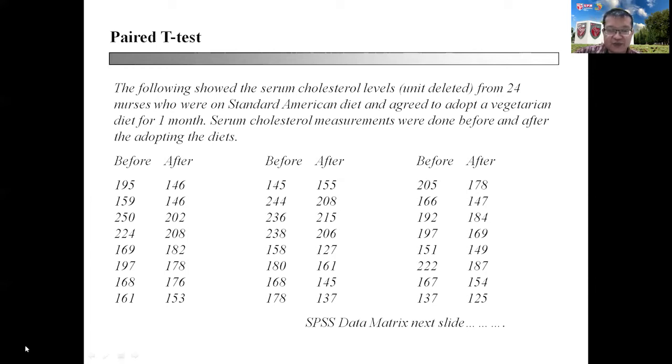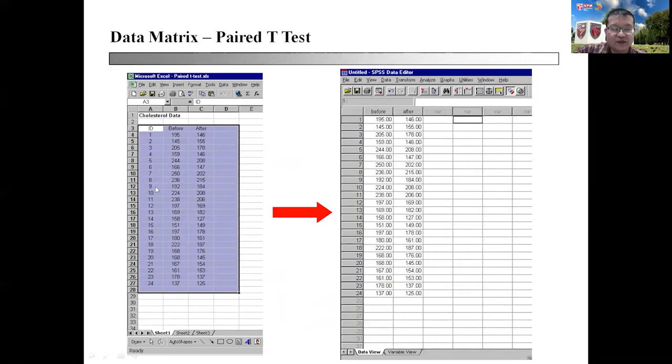So you can see each pair will have one value before and one value after. In this case, it is common for us to key in the data as what we normally do in Excel, by keying in the data of the subject and then the values before and values after. And then we can repeat the whole thing for the next 23 nurses in order to make up 24 subjects, which is actually being depicted in this particular slide.